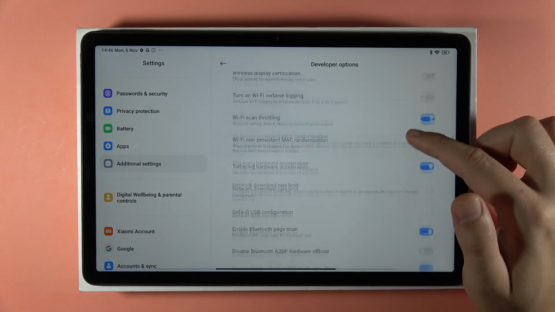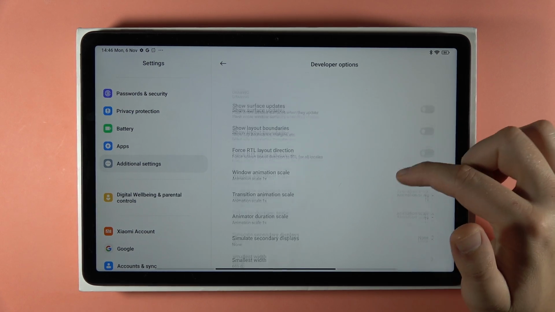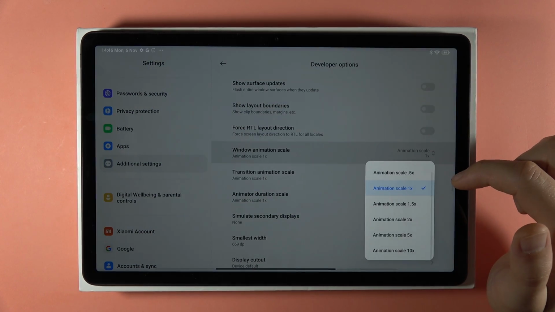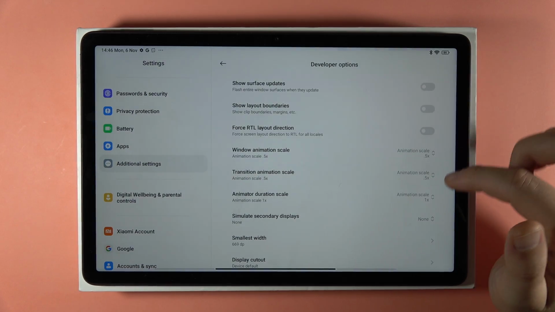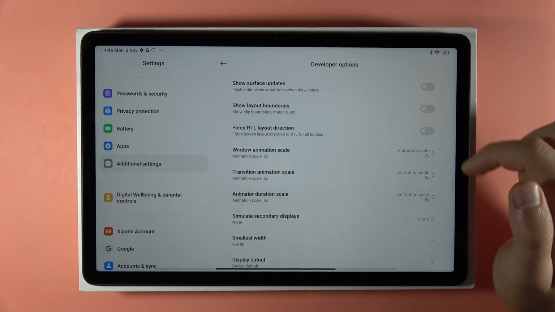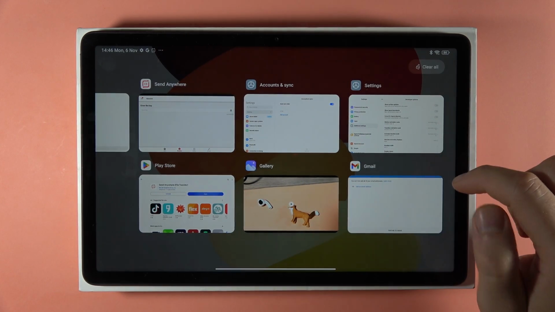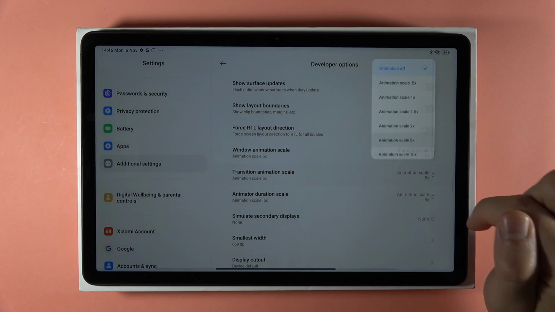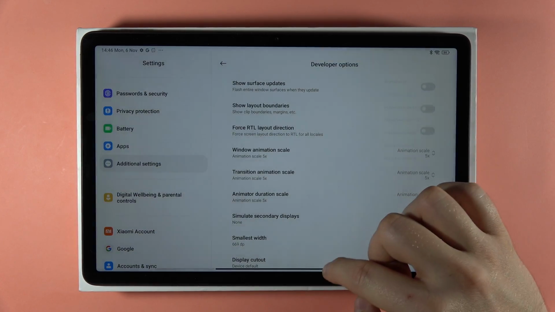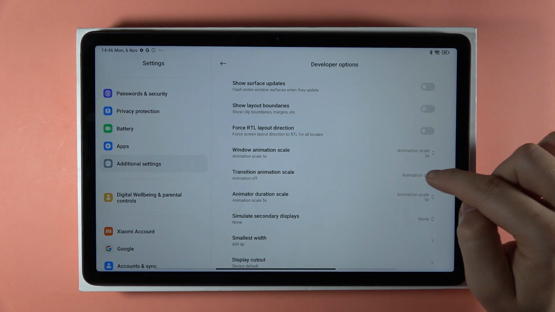change this animations speed, so it means that your animation scale, when you go to the 0.5, it will be a little bit faster, but you can also make it to looks slower when you go for the 5x. Take a look how slow it works right now. Okay, this one was actually pretty quick.